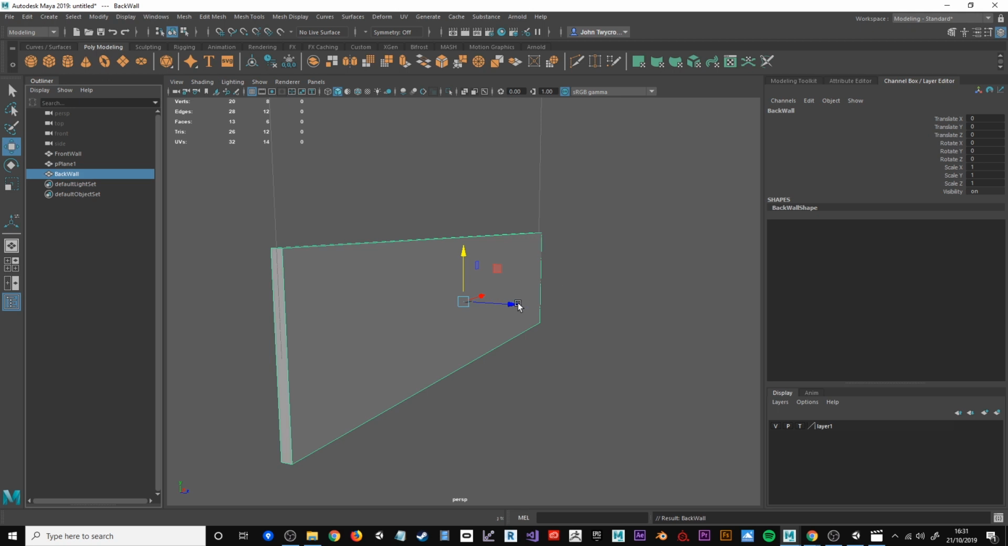And I'll translate that. I can do this using that triangular handle, but I really want to know what numbers I'm working with. So I'm going to get that 500 here as well. Oh, minus 500, sorry. Minus 500. And that will push that back from the scene there.